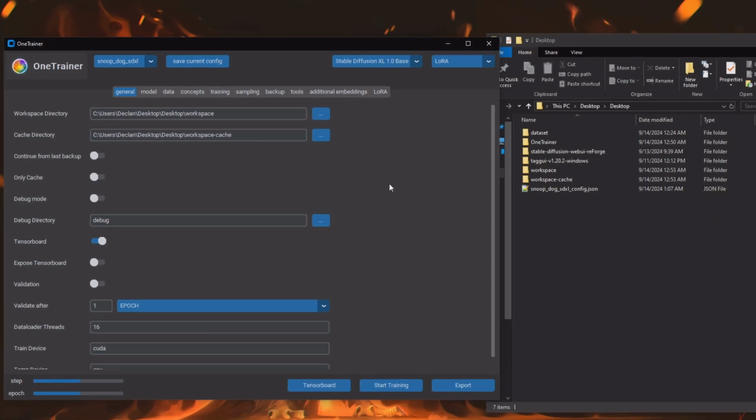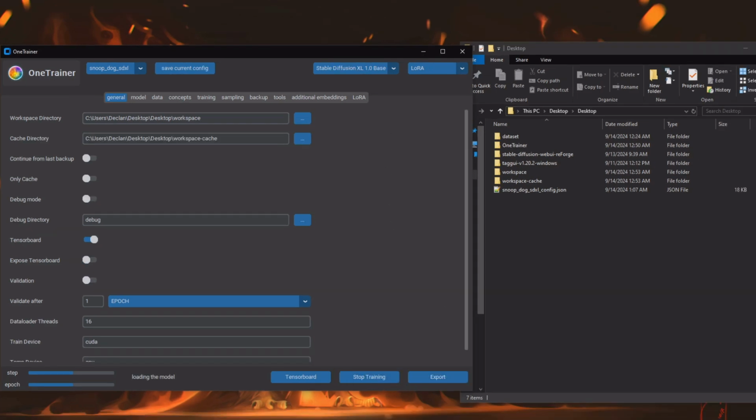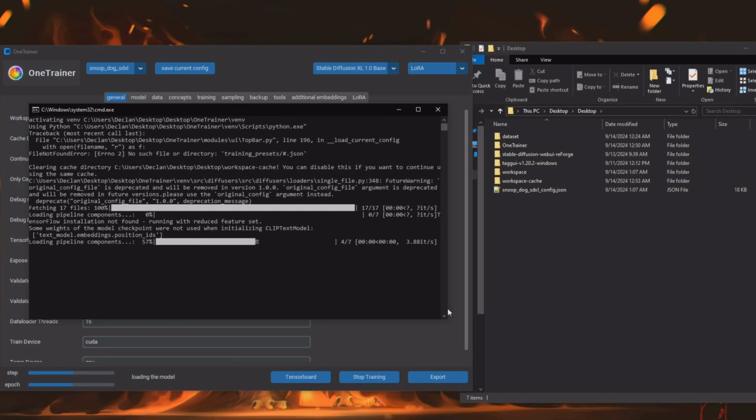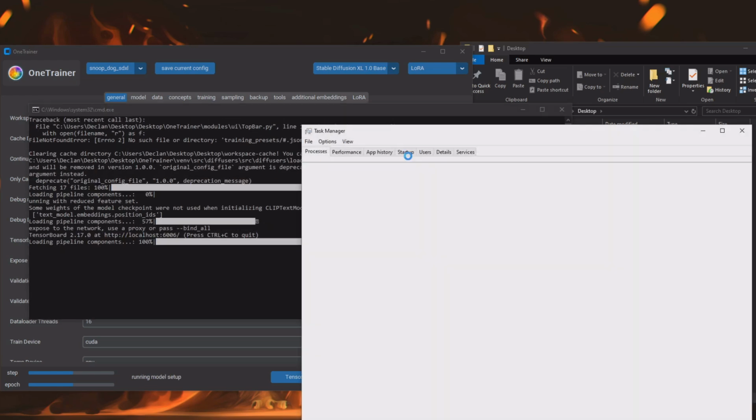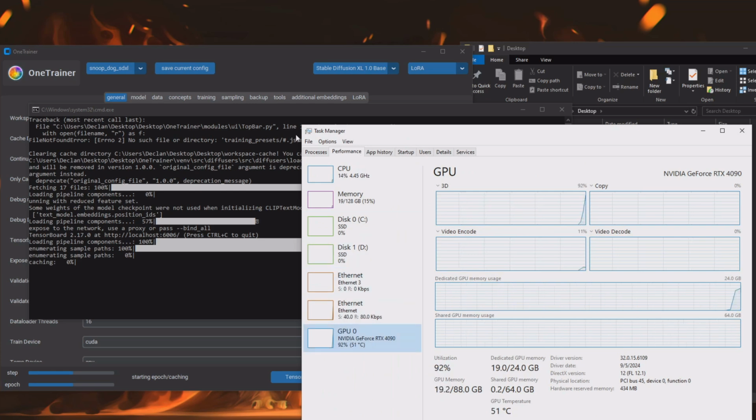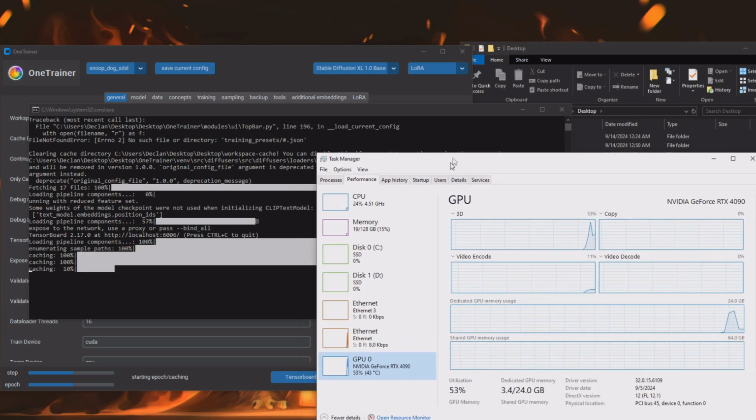Sweet. Now that we've done that, we can begin training. So I'm going to hit start training. I'm going to bring the command prompt over here. And you'll see it will start to cache images. And I'm going to open up Task Manager so you can see that. So there we go.